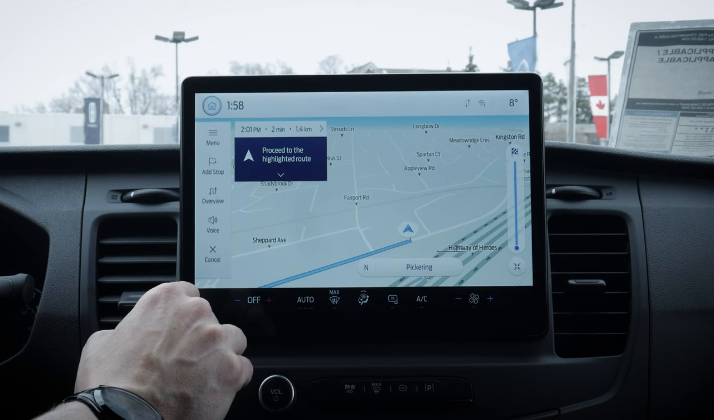Laws, be alert and use voice commands while driving. And here we go. To the highlighted road.